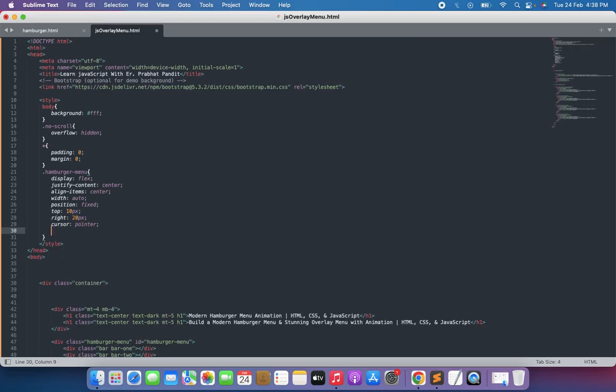I can just say here z-index as well, so that it will be seen, it will be clickable even though the overlay menu is open. This hamburger menu will be clickable. So that's why I have given here the greater z-index. Okay, this is it.